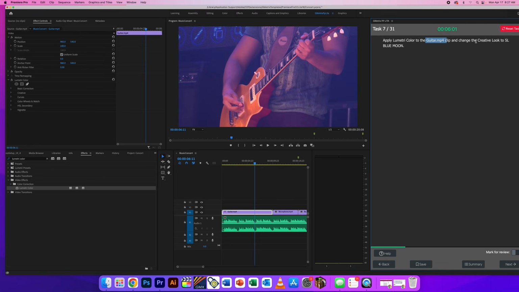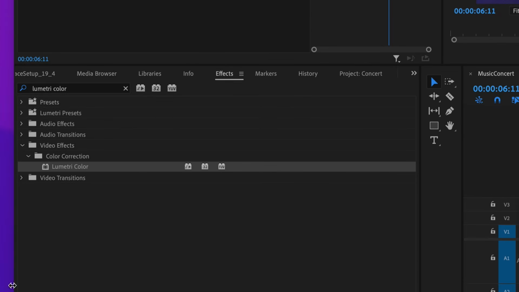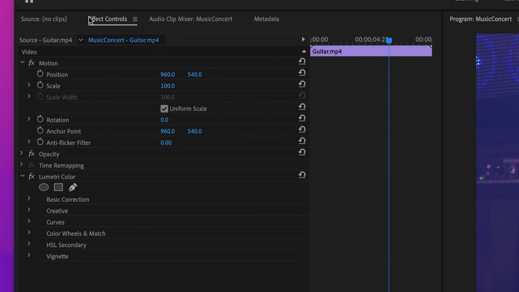Now it wants us to change the creative look to SL Blue Moon. If you've added an effect and then it tells you to change something about it, that is going to be located in the effect controls. These are 2 totally different panels. You have your effects, which is typically located down here, as well as your effect controls, which is located up here. And this allows you to change the effect settings and what it does.